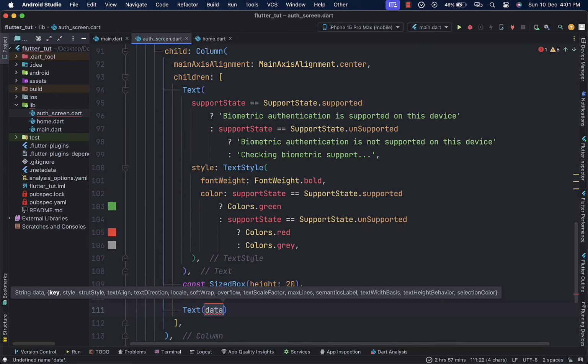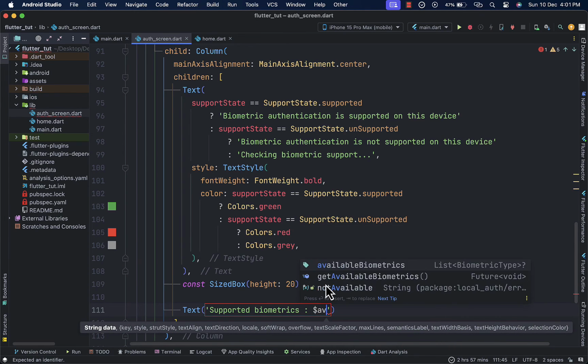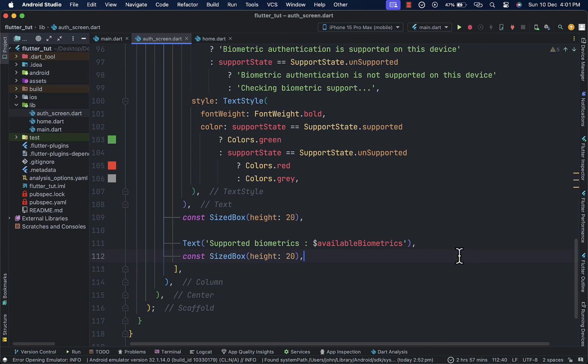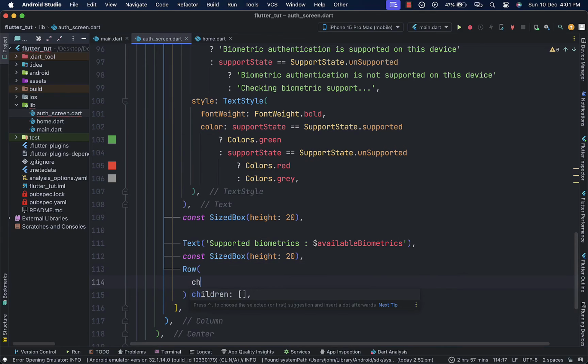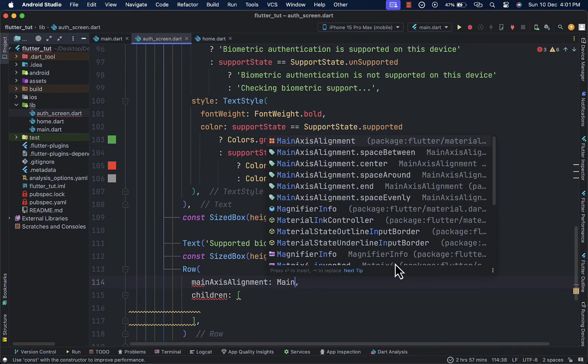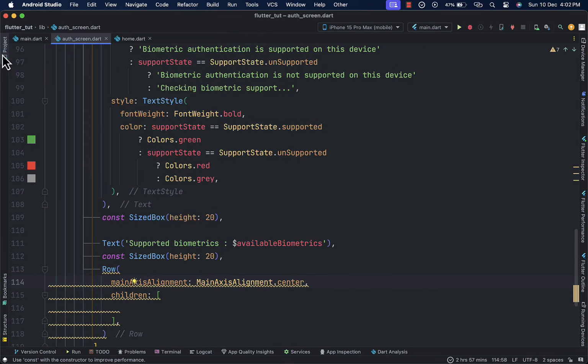So this test widget is going to display the available biometric type, right? So the test is going to display supported biometrics, right? So in here we assign it our available biometrics, right? So this is basically going to display our biometric types, and we also need to provide some spacing as well. So below that, we are going to have a row with the children, right? Let's say the main axis alignment of the row to be main axis alignment dot center to align its children.